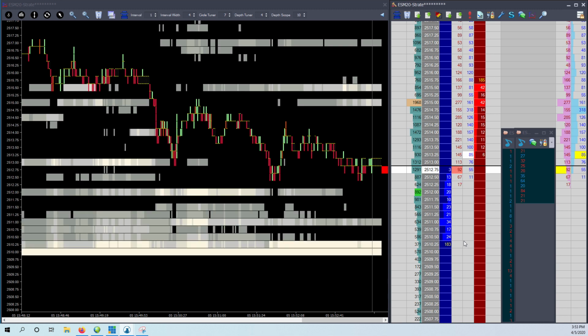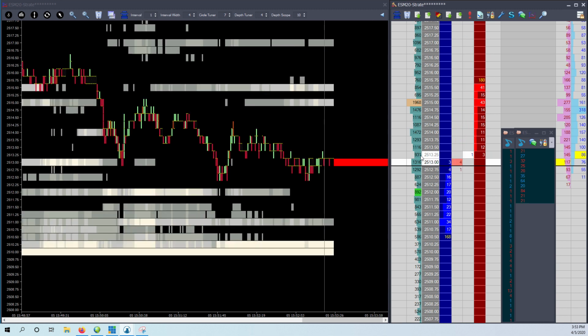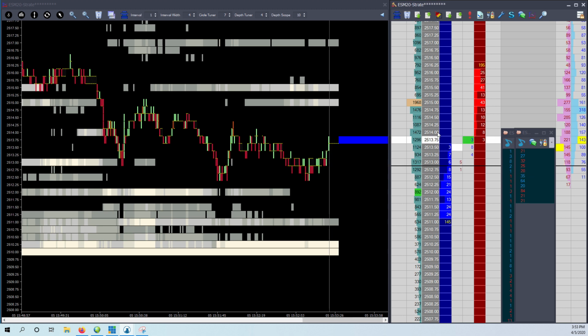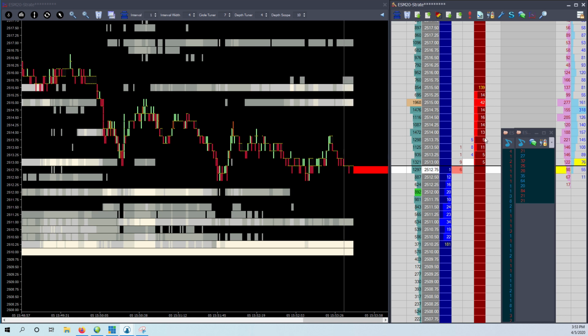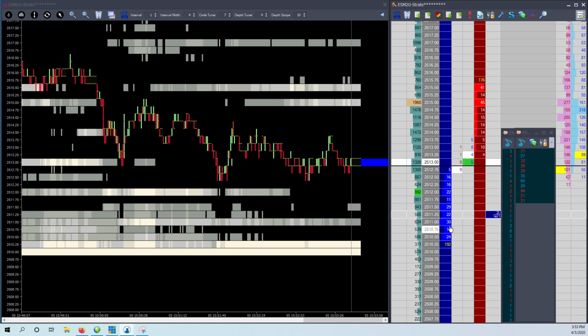From the profile all the way over to the tape, in this little zone is where my eyes are pretty much most of the time. And I want everything to be as close as possible. This little column could probably be a little smaller. Yeah, that can definitely be smaller.